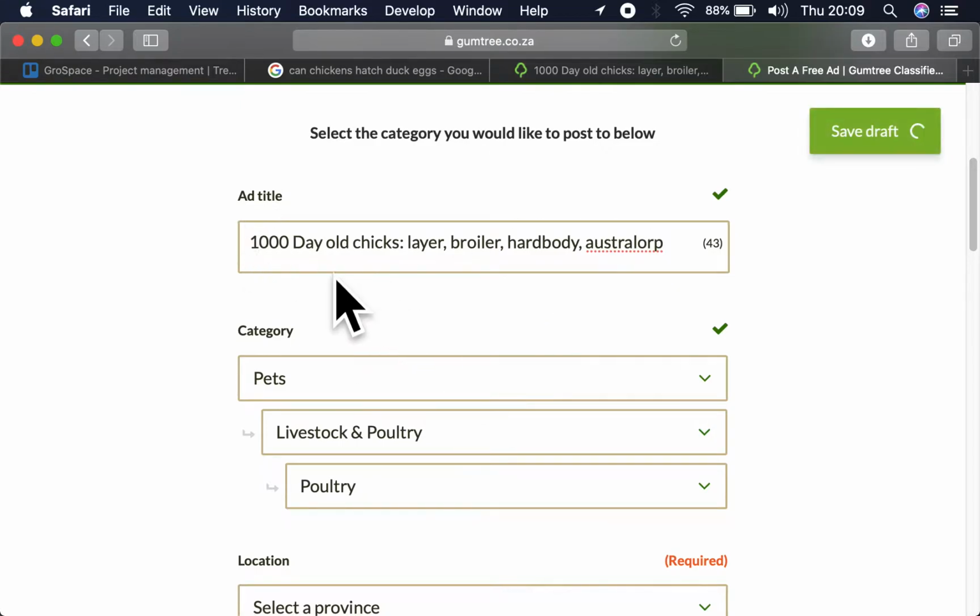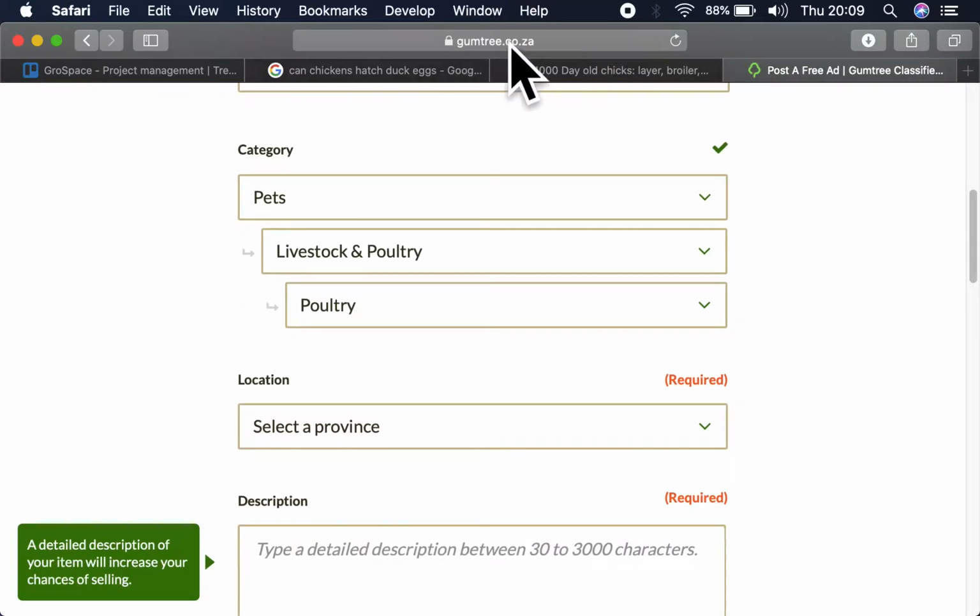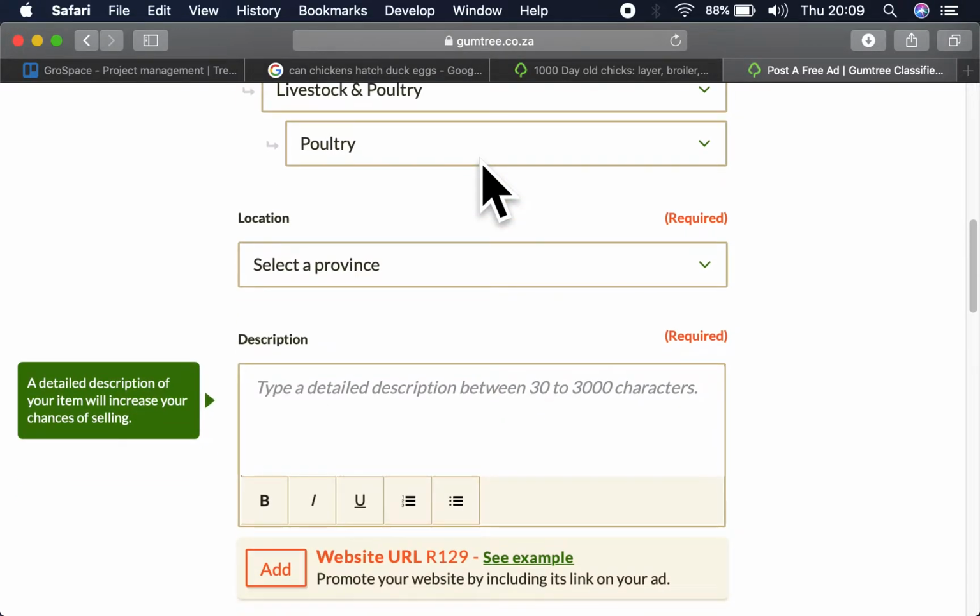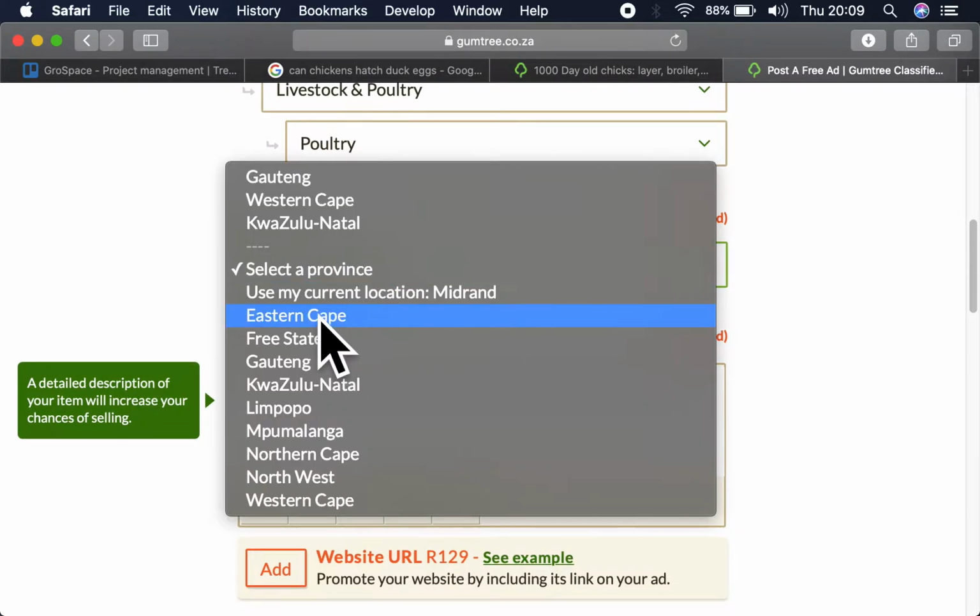If you're selling something else on GroSpace and you want to market it through this Gumtree platform, go for it. So Gumtree is more of like a classifieds website, like an old school version. The old school version would be a newspaper. You know, you've got a classified section. This is the digital version. You can't actually buy and sell, whereas on a platform like GroSpace you can.